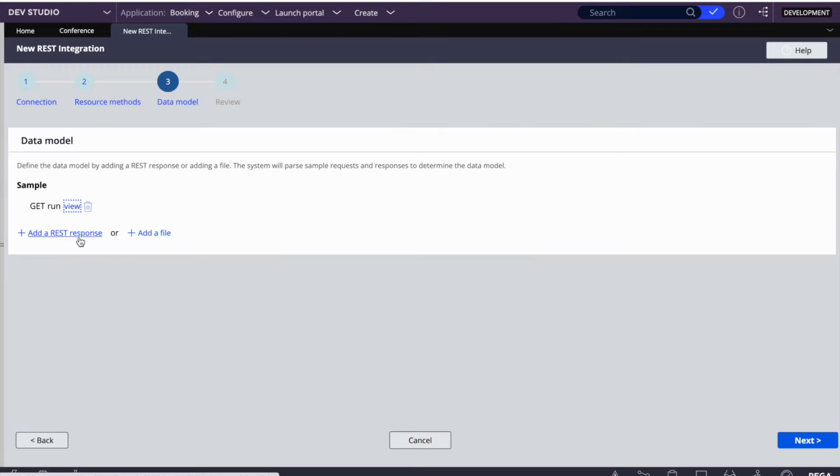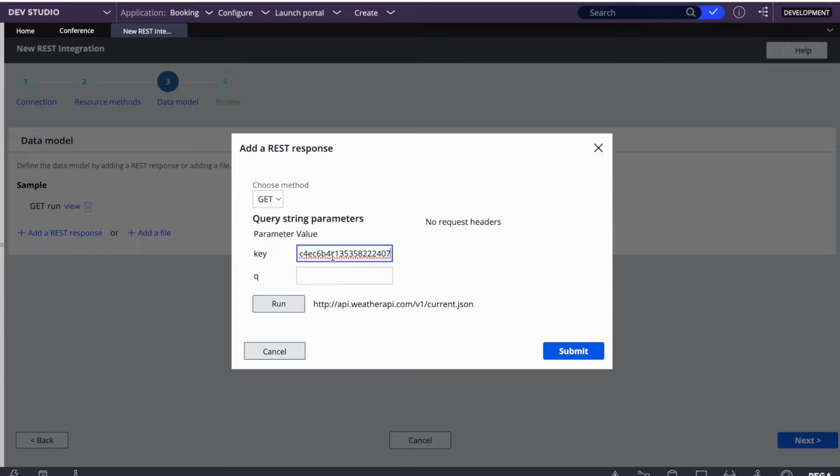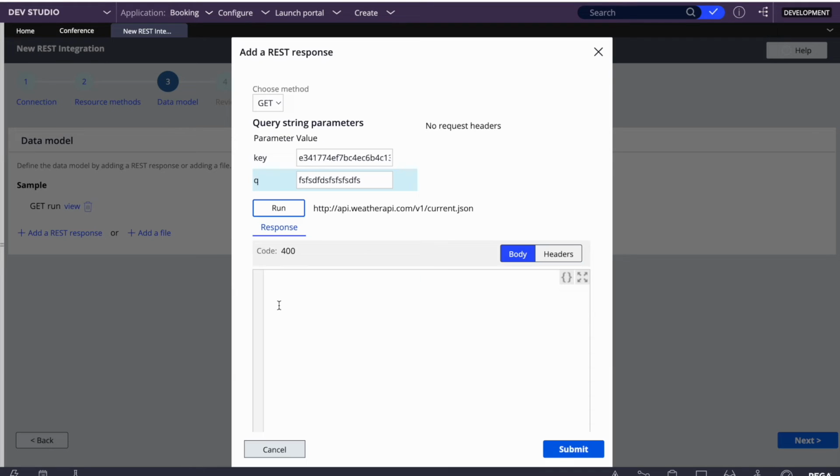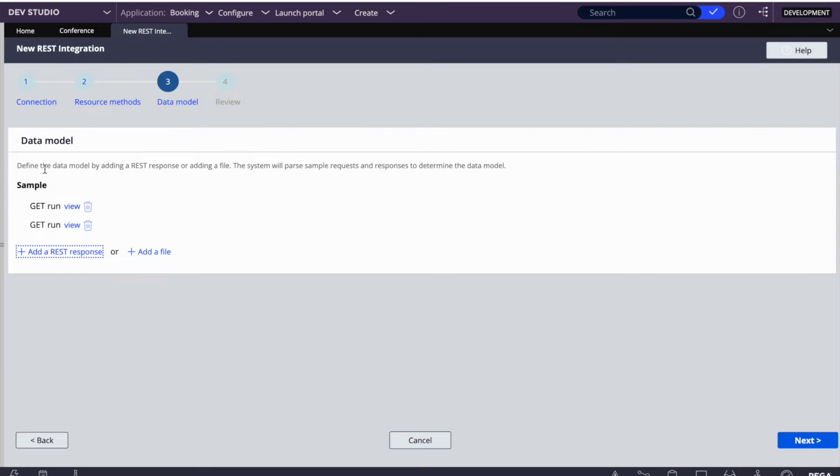Now we need that error response as well. If you are uploading at the same time, you can upload the request, success response and then failure response JSON in the same file. Then you'll get the entire data model. But here we can run again with a failure response, so that we will be creating that data model as well. So here we got the error, so now I'll submit. So we have two samples.